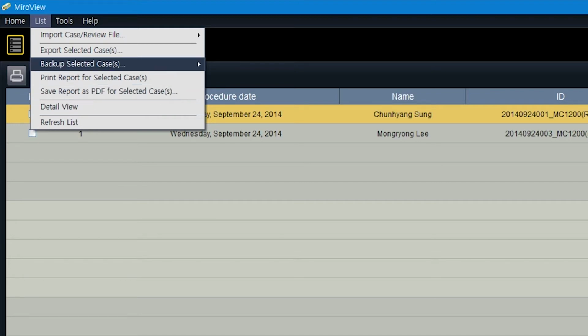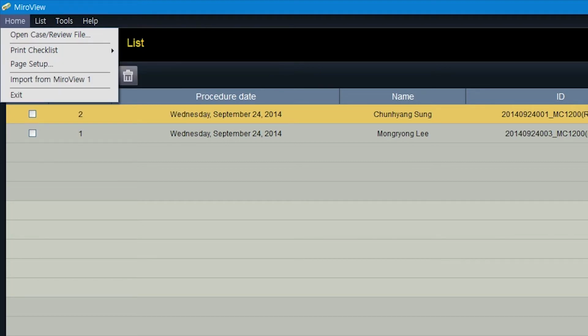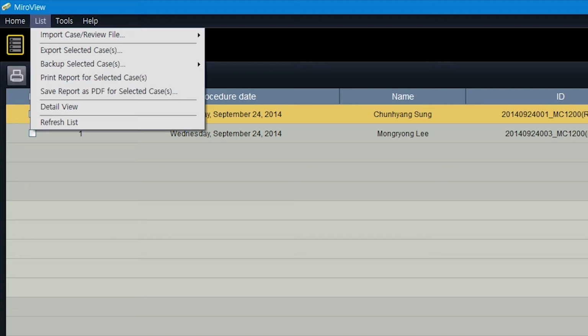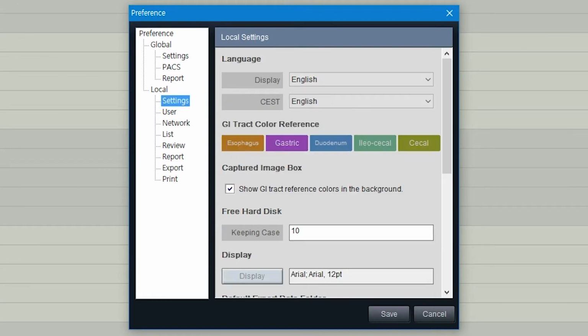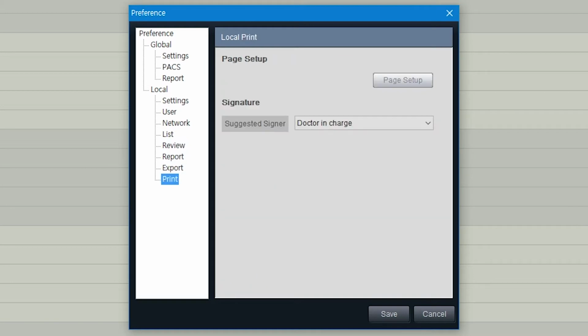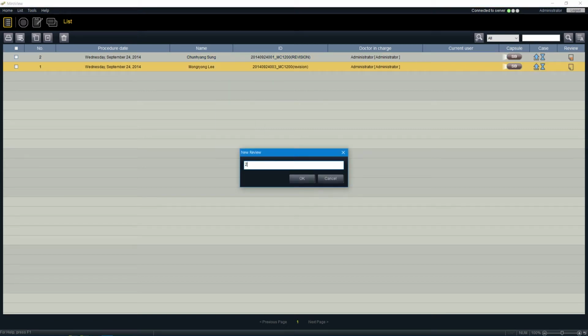The patient file can be backed up and exported under the List menu. In addition, submenus of the Home menu include Print Checklist, Printer Setup, and Page Setup. The environment can be configured under the Tool menu, and editable and modifiable parameters include the hospital name, language, and the user's password. Edited or modified environment will be effective only if it is saved after being edited or modified, and the MiroView Client is executed again. In the MiroView Client program, it is possible to generate multiple reviews from files of a patient.